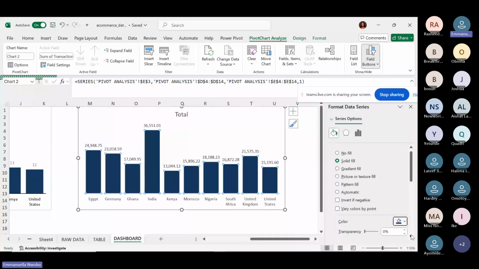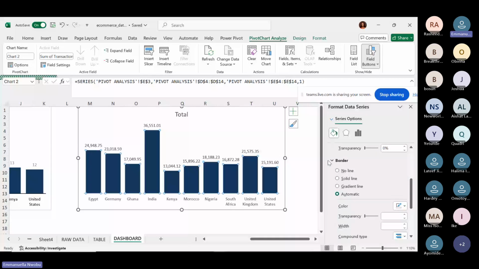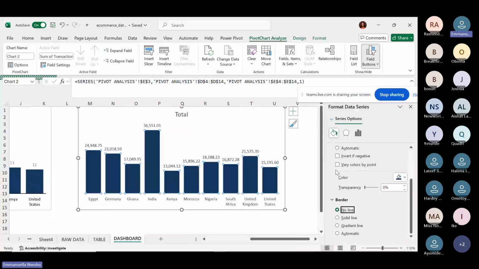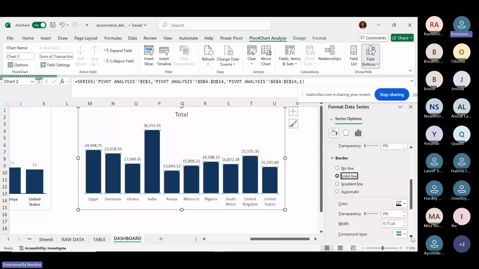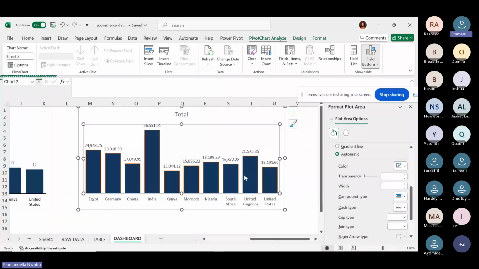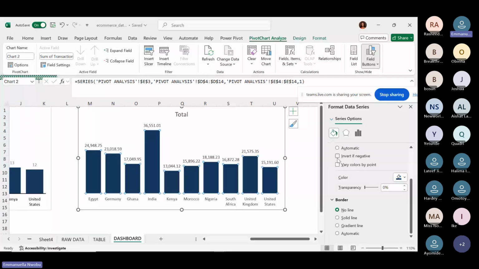I come down to border. I click on no line. All right. If you want a solid line, for example, you want something like this right here. Let's see what happens. When you click on it, you can see that there is an orange color borderline right here. But in this case, I don't want it. So I click on no line. All right. So that's that.